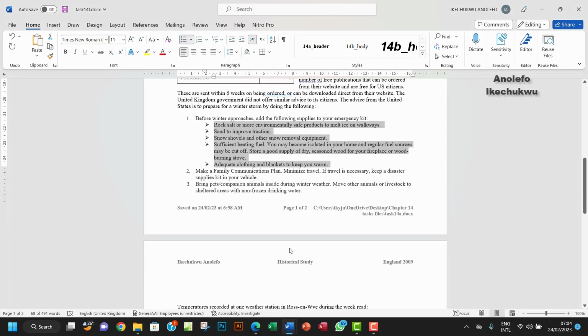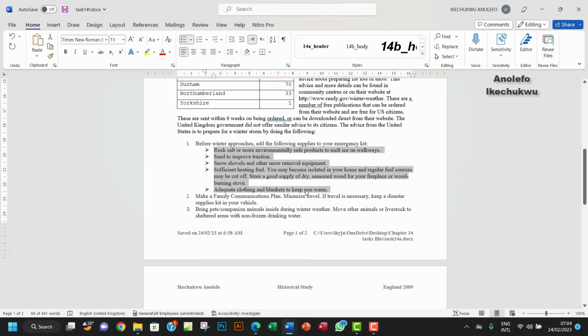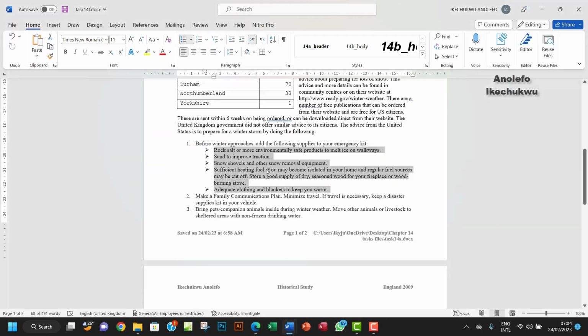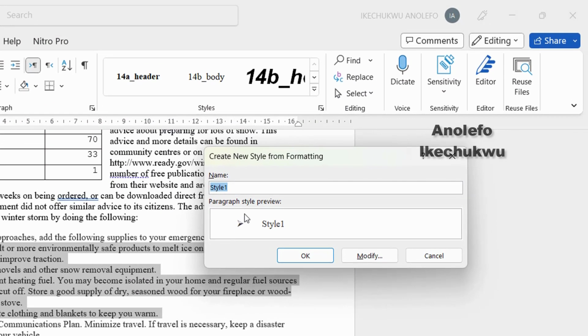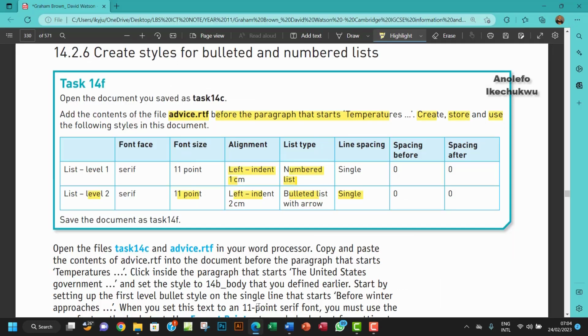So I think, what else? The next thing is to save, because the question says that we should save, create, and store. So let's store that particular style. With the level 2 list selected, we want to go over to the styles group and then create that style. We want to have it as list underscore L2, level 2. So I'll okay that. I think that's about it.